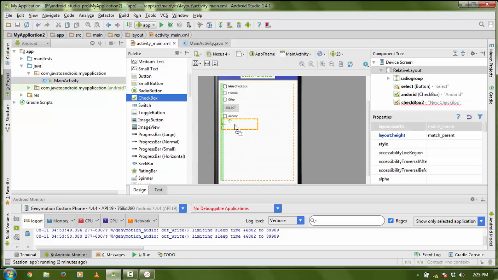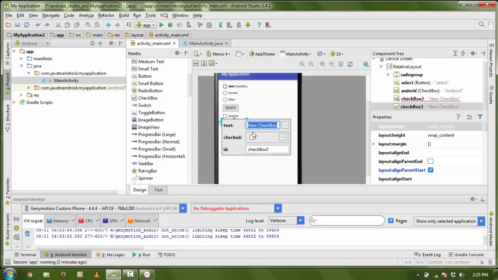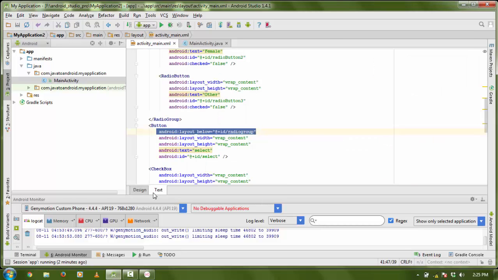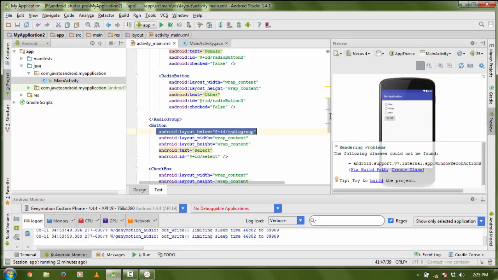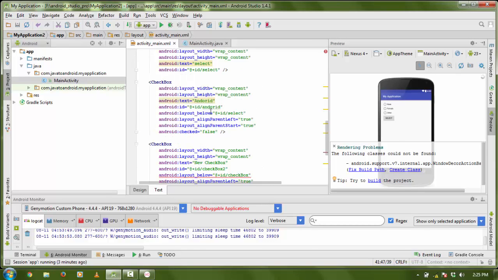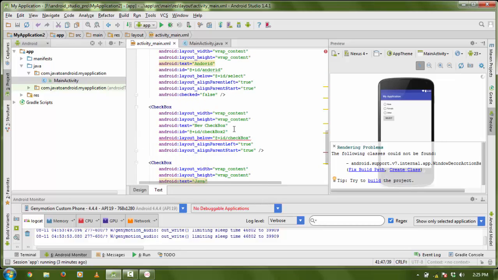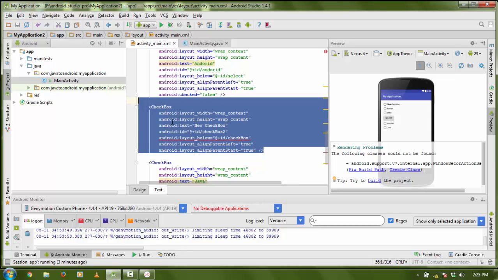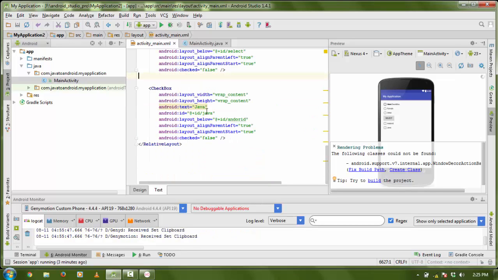I'm creating another button here, which is Java, and the ID is also Java. So now just check the code. Here are two checkboxes, here are three checkboxes. The first one is Android. The second one is checkbox 2, I'm just going to remove it, and the third one is Java.